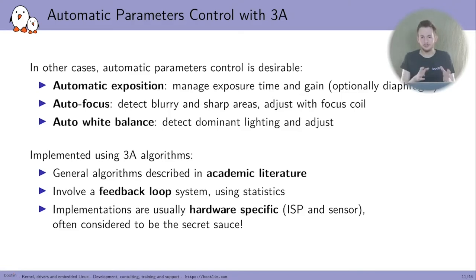So having automatic exposure in order to control the exposure time, perhaps also the diaphragm if it's available. You have the autofocus, which will detect if the scene is sharp or not, and then it will adjust the focus lens in order to get the scene sharp and in focus. And then you have the auto white balance, like I was saying, depending on the light source, that can be adjusted. And so there are these 3A algorithms to do that.